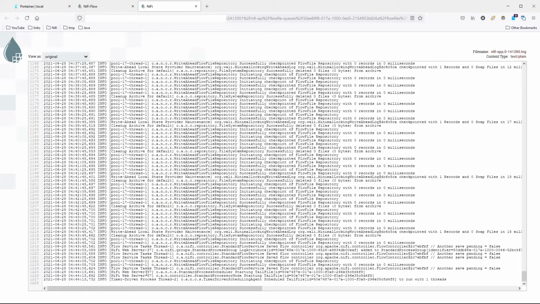Go down to the bottom, and here we are. We're caught up to ourselves. We can see the flow being saved, and information on the checkpoint as well. So this is our NiFi log file. It's working, right? We're getting the log. That's pretty good.